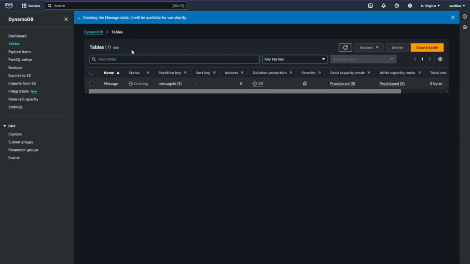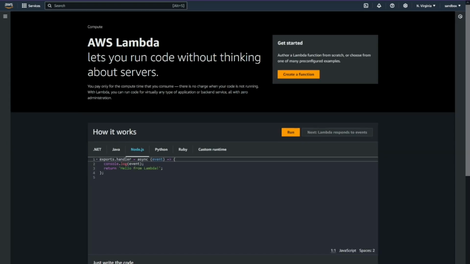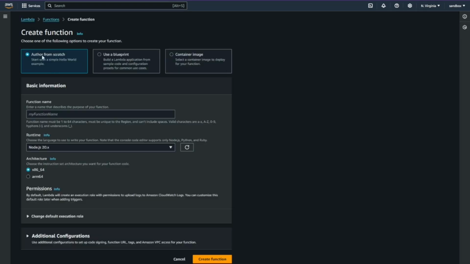I'm going to make another tab for creating our Lambda functions. So I'm going to go to our services, and I want to make a Lambda function. This is how we're going to write to our database. I have no functions in my sandbox, so I want to create a function. And I'm going to create a function authored from scratch. In this case, we are going to write to our DynamoDB first. So this is going to be called write message. And the runtime is Node.js 20.x.